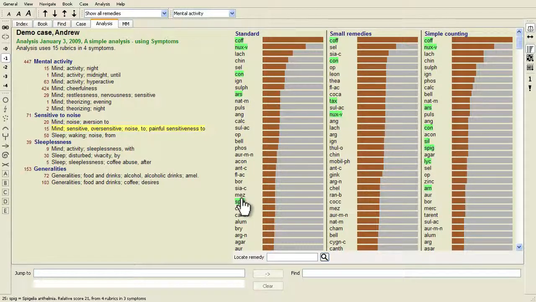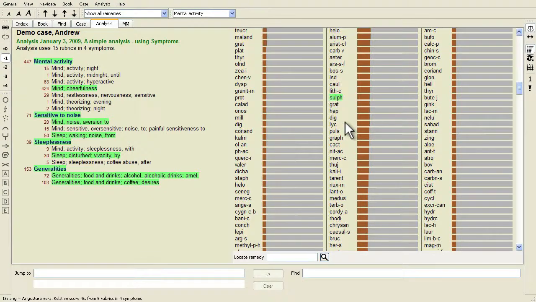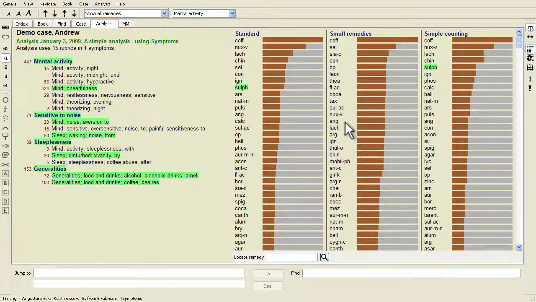Or another example, clicking on remedy sulfur will show the following symptom and rubric overview. And in a glimpse you see in which rubrics sulfur occurs. Besides this, the selected remedy is highlighted in the other analysis results as well, so you instantly see the relative ranking in the different analyses. So far for the overview of multiple analysis.